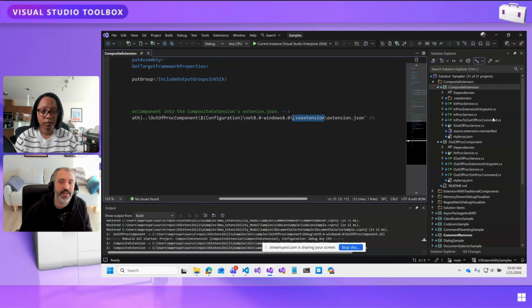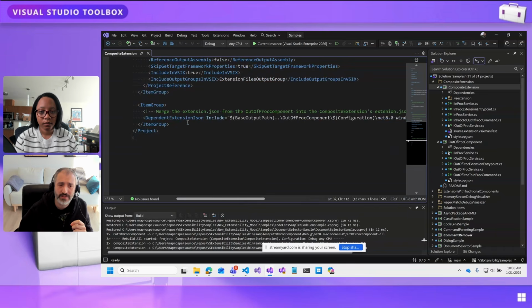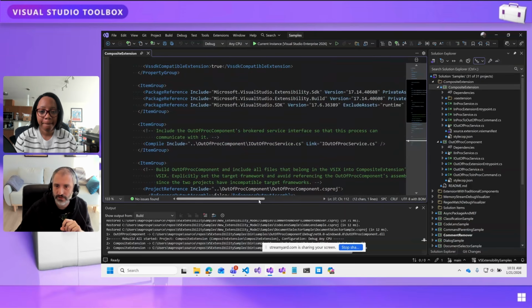So each one of these extensions is going to have its own extension JSON with the components that it contributes. What this is doing: the paid extension JSON tells the Visual Studio Extensibility tooling to go and get that extension JSON and merge its content inside this extension JSON of the in-proc part. And the tooling does it for us.